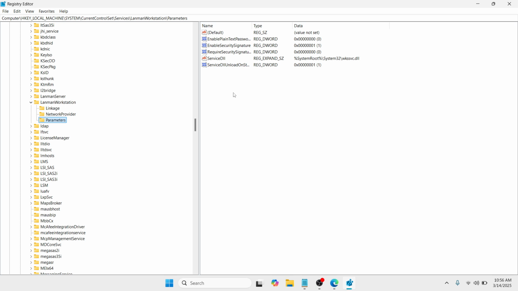Here in the blank area, just do a right click, go with New, and then scroll down and go with DWORD (32-bit) Value. Here you need to name this AllowInsecureGuestAuth. Again, type AllowInsecureGuestAuth. Sorry, it is lagging. So just type AllowInsecureGuestAuth and then press Enter.